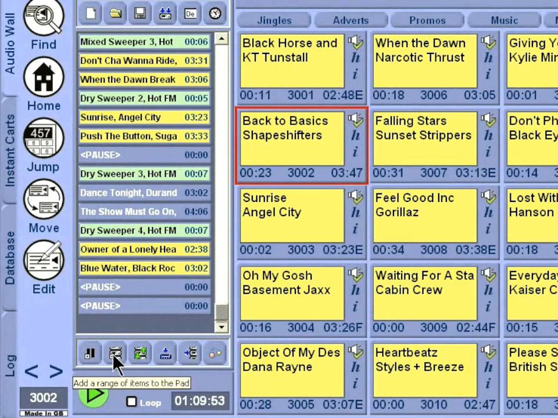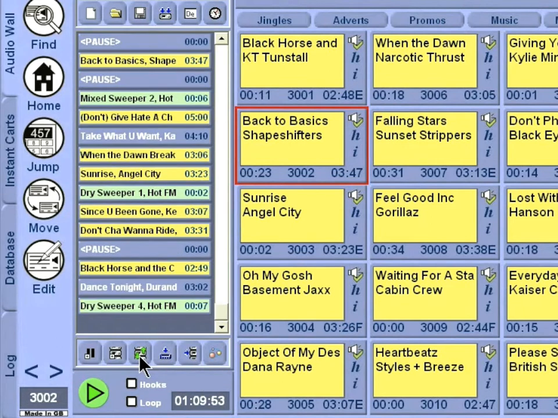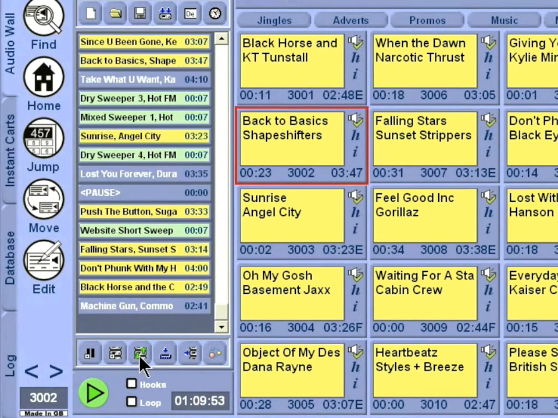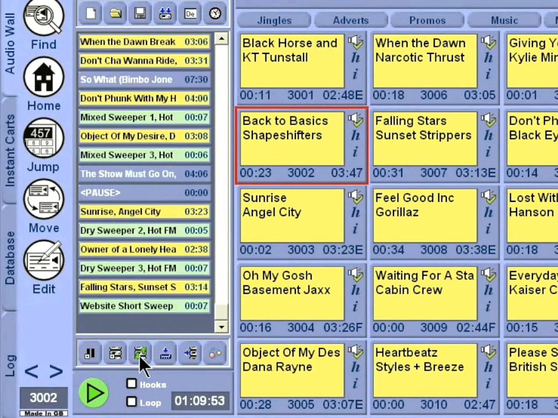This one here adds a range of items to the pad. You can say I want items ranging between 3001 and 3020, and I want 5 of those, and it will go off and pick 5 songs randomly between that range of 3001 to 3020. This enables you to shuffle the items in the pad. Just keep on clicking it until you feel that you've shuffled enough.